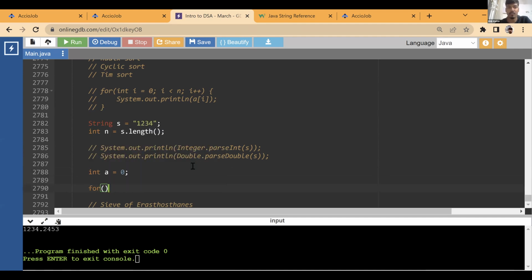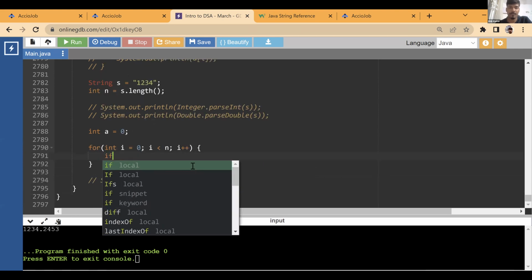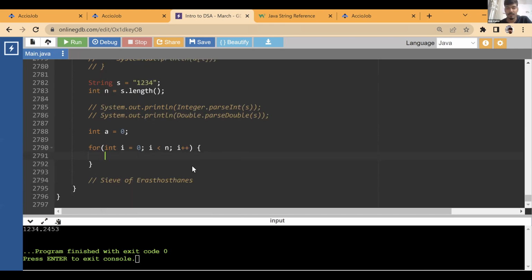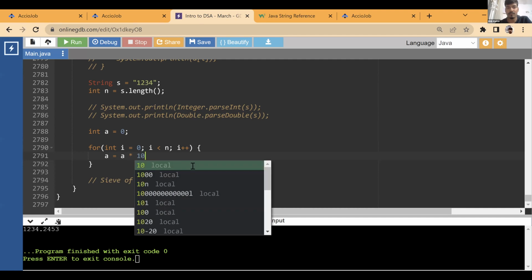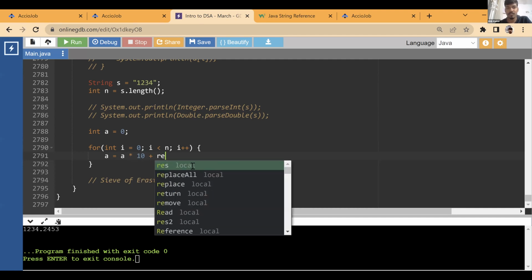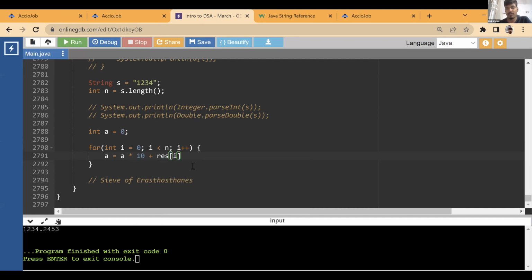Let's start with a for loop: for int i = 0, i less than n, i plus plus. In every iteration, what we can do is A = A * 10 + result of i. Is this going to work? Result of i is going to be 1. So 0 * 10 + 1. Is it going to work? How many think this is going to work?